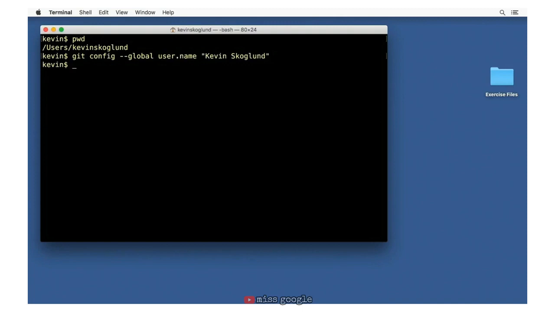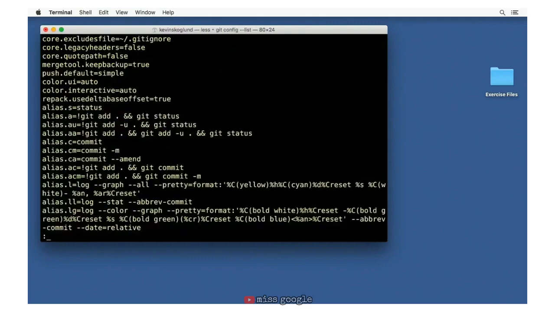It's also a good idea to include your email address as well. So I'm going to have user.email, and then I'll put in someone@nowhere.com. You, of course, would put in your real email address. Now I can type git config --list, and it will list all of my configurations.